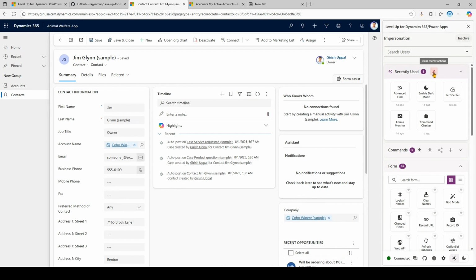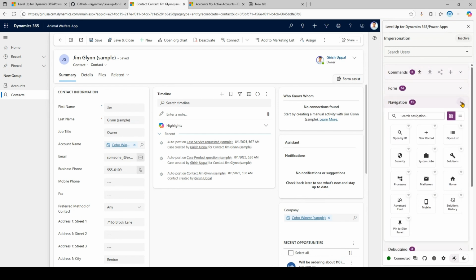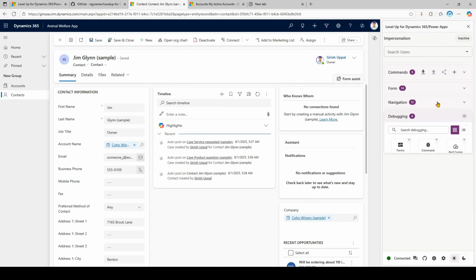Now, let me show you the various sections over here. First we have commands, form, navigation, and debugging. And then there is impersonation. It says impersonation is inactive. I've logged in as Girish. If I want to log in as any other user, I can search for the user.